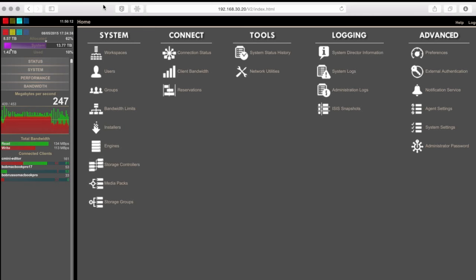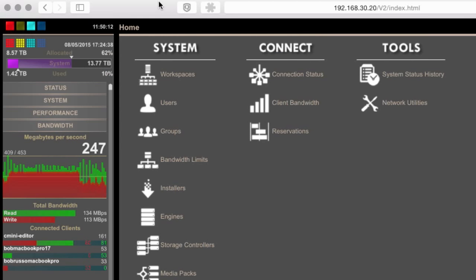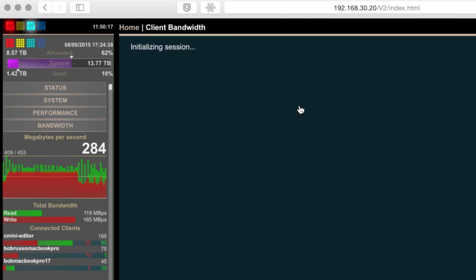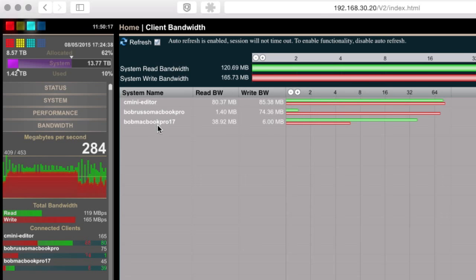Now we'll move to connected clients. I can look here in the status panel and see all the connected clients and the bandwidth they're using. If I need more detail, I can look in client bandwidth. This shows me all the connected users and the bandwidth they are using in greater detail.